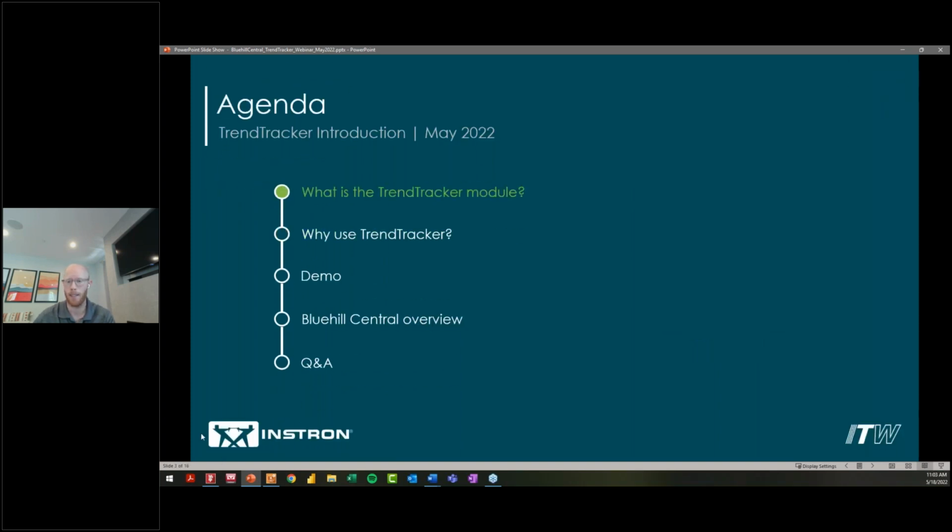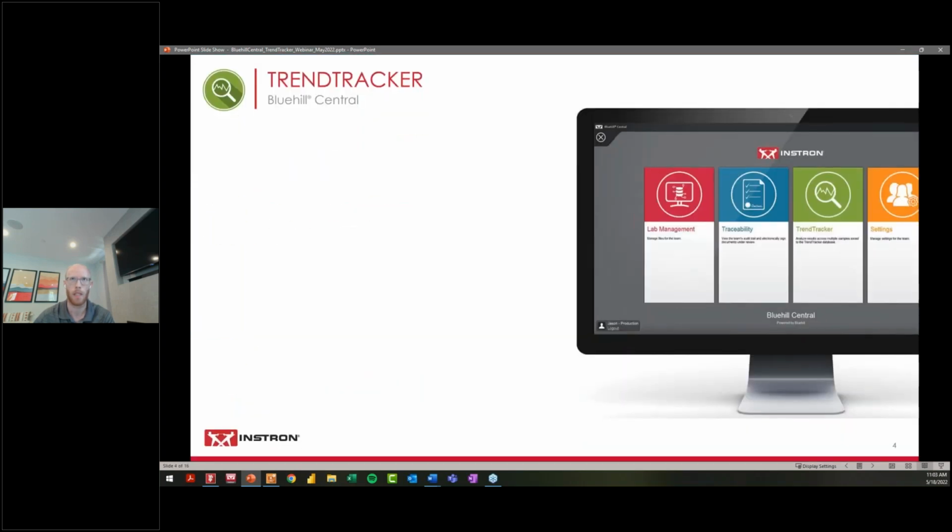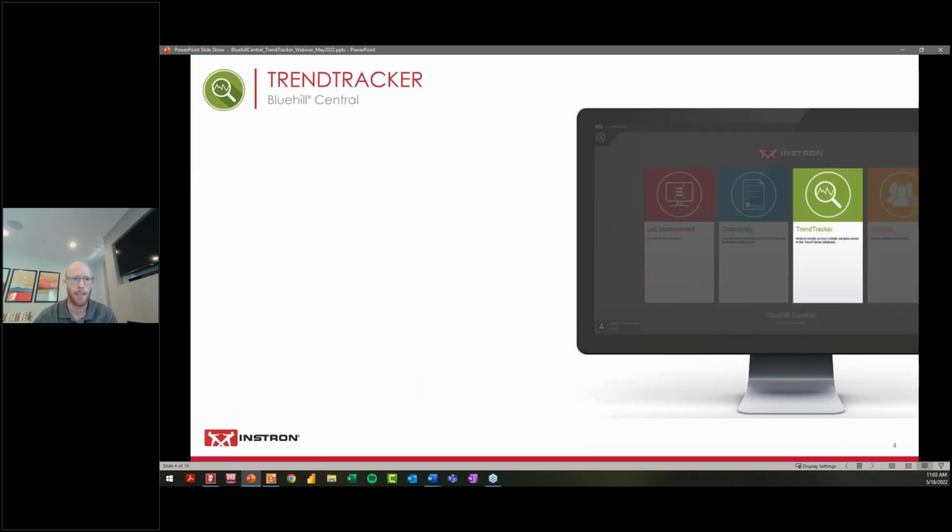So really, what is the TrendTracker module? TrendTracker is an optional module in Instron's latest lab management software, Bluehill Central. Its core function is to store test results from your Instron frames, allowing you to evaluate the performance of your products over time. In a manufacturing setting, this is commonly referred to as statistical process control, or SPC. At the end of the day, we're evaluating the performance of your products over time based off of specifications and other common statistical tools for analyzing your process control.